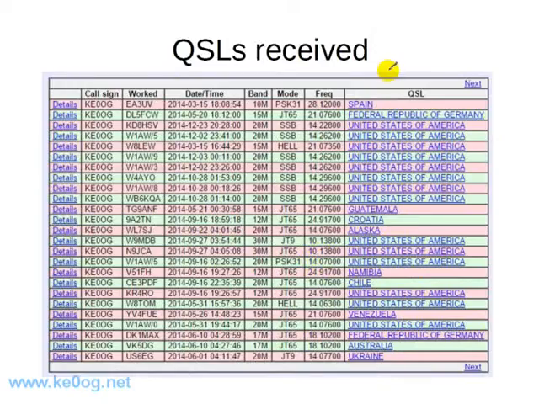Now we can also look just for QSLs recently received. So obviously every one of these is confirmed. And you can check through, for example, I've got Namibia. That's in Africa. I got that confirmed. Croatia in Eastern Europe. Chile down in South America. Australia, the Ukraine, and so on. All of these have been confirmed.